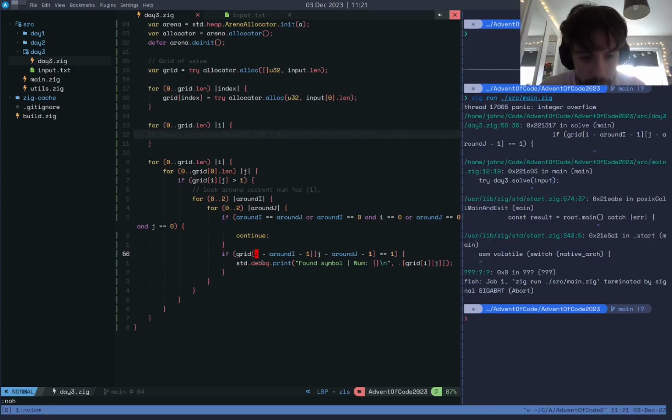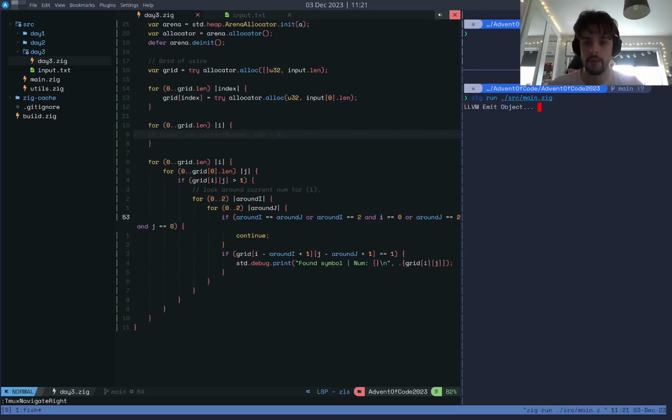So I minus around I. Oh yeah, so this would actually be a plus, right? Yeah. So it would be a plus. So this has to be a plus. This has to be a plus, and if around I is equal to 2, right, and around J is equal to 2. Okay.